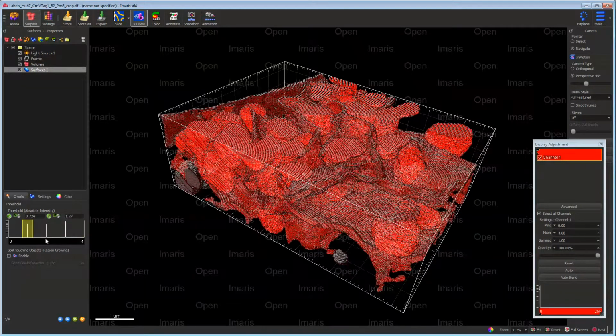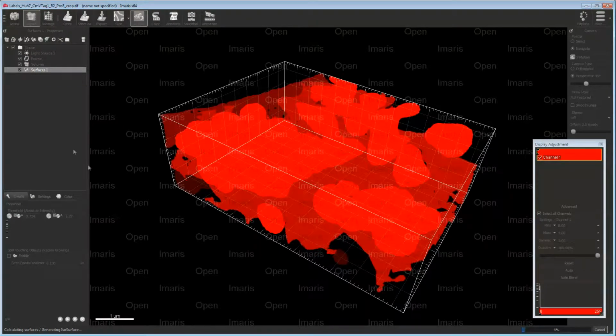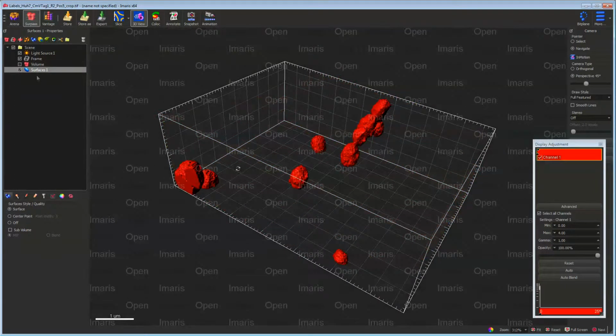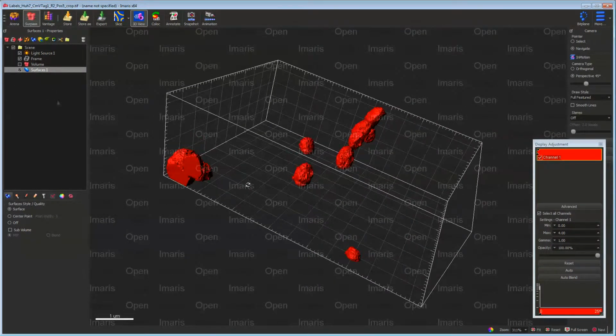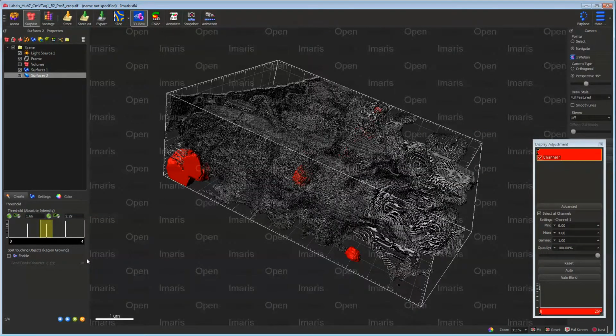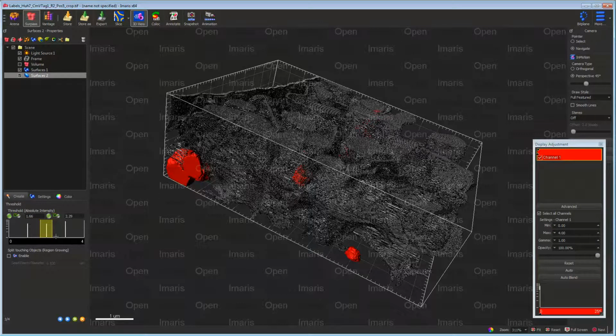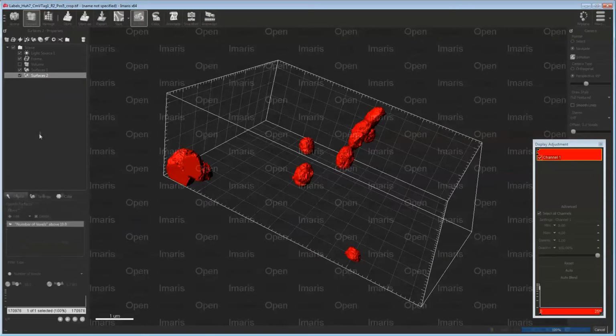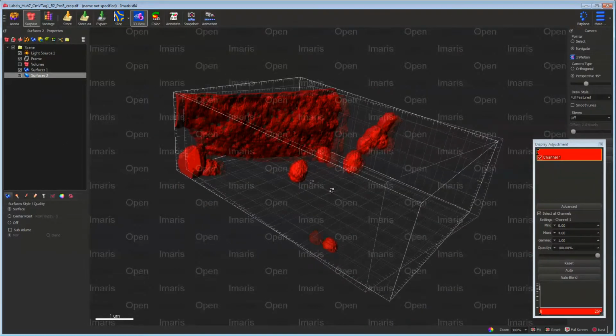To select the lipid droplets, I have to make sure that both of these buttons are green, select this peak with the mouse, and press Finish. Now I can see that I have the lipid droplets segmented. Now I create a new model and again go through the dialog steps, uncheck smooth, and select the second peak. This should be the nuclear envelope. So it is there.